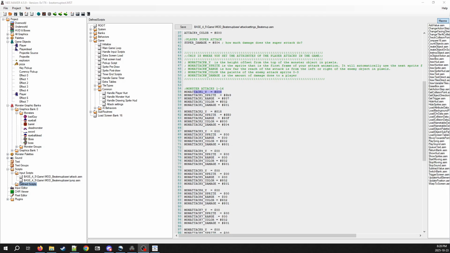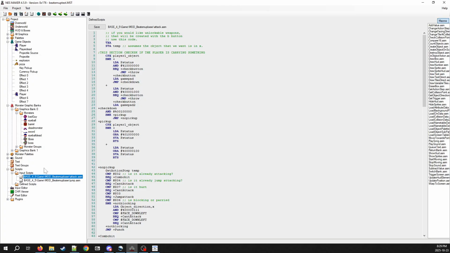So for monster attacks, it's the same rules. You have the damage, the color, the range, the sprite, starting sprite, and the Y. Now there's one difference with monster attacks that you should take note of while you're animating your attacks, is the first frame of the monster attack animation is going to be ignored. So that gives you an opportunity to draw like a wind up for the monster attacks.